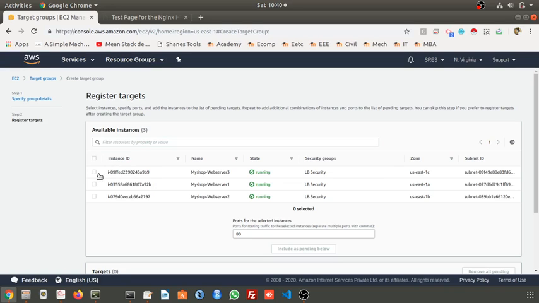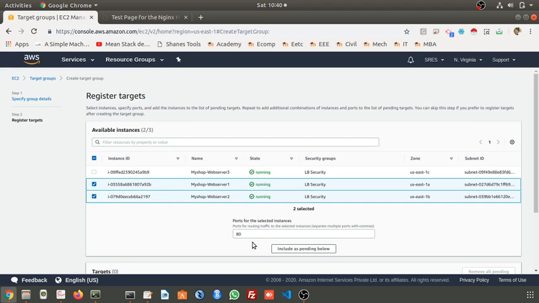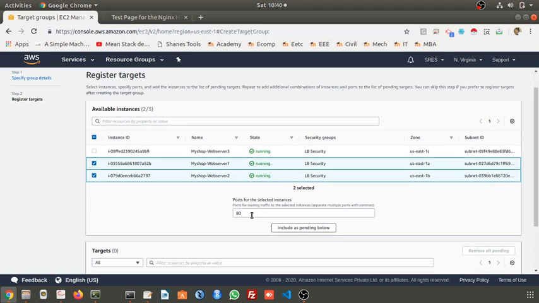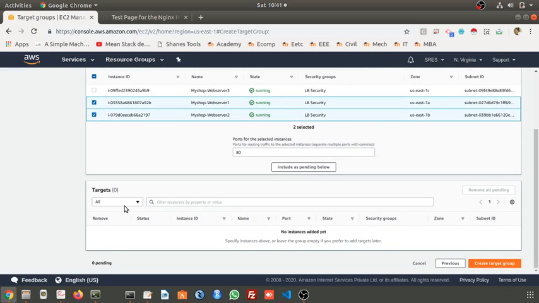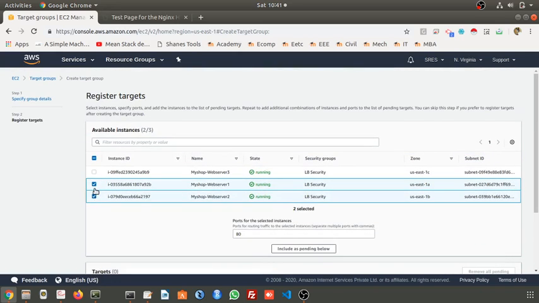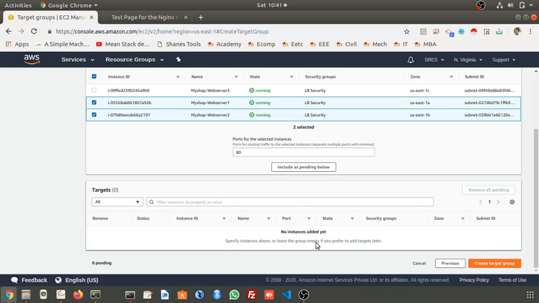Okay, what are those three instances? These three instances. But right now I will select only 1 and 2. Later on we can add it. Okay, so the listening port is 80. Okay, target. No instances are there. Okay, now I am adding these 2. Here I am adding only 2 servers. Okay, go to create.